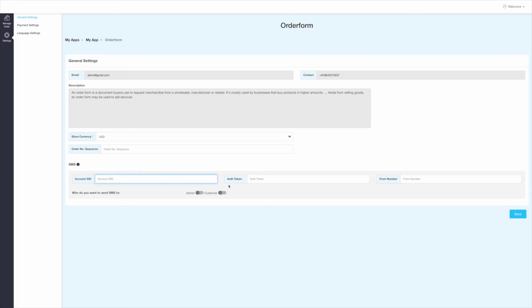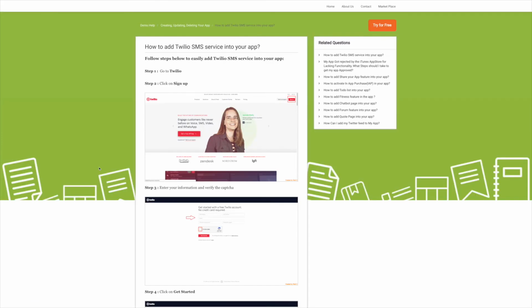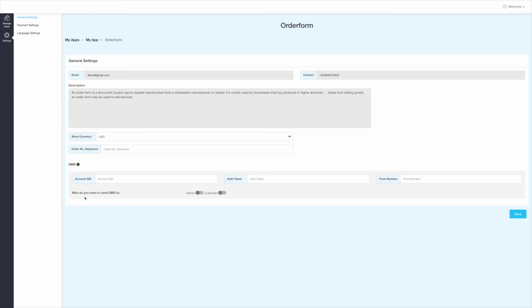Enter the account SID, authorization token, and number in the respective fields to enable SMS service. You can refer to our tutorial to obtain account SID and authorization token. From here, you can enable or disable the toggle buttons to allow the admin and user to receive updates through SMS. Once done, click on Save.